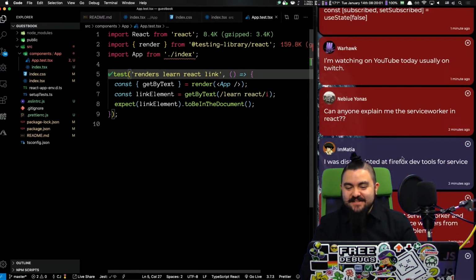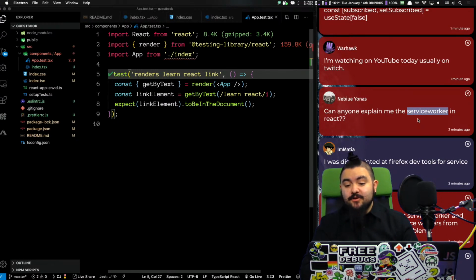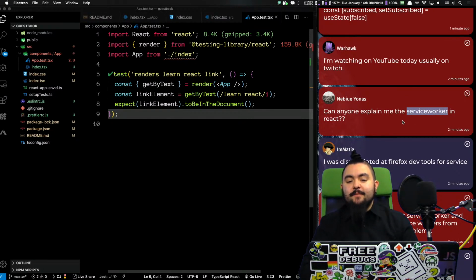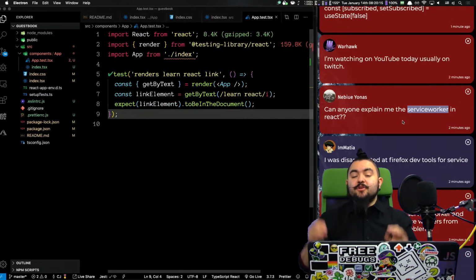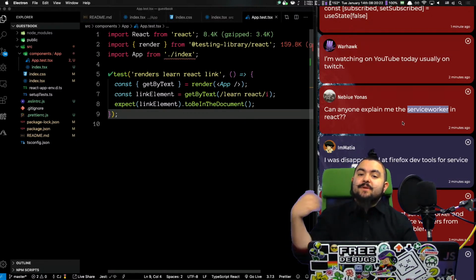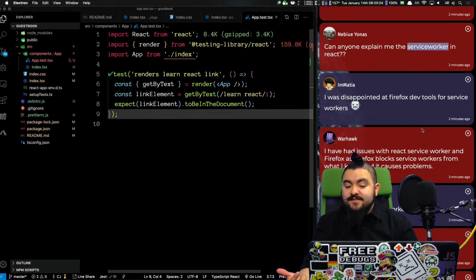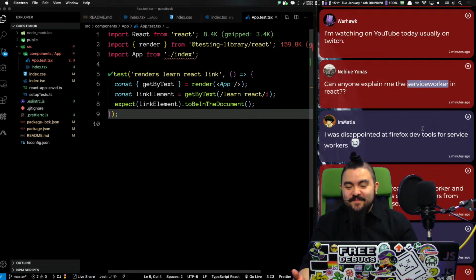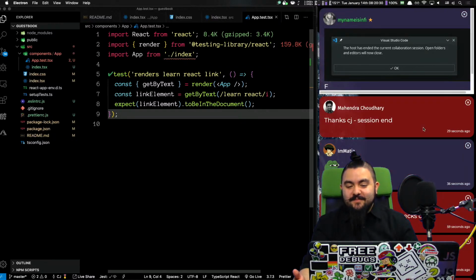Let's see if I missed things in the chat. Service workers are not a React thing. Service workers are a thing in the browser, but you can do things like caching. So that service worker, what it did, if you looked at that service worker code, was it actually would cache all of the files, meaning the JavaScript, the CSS, all of that. It would cache it so that on subsequent loads, the page loads faster.